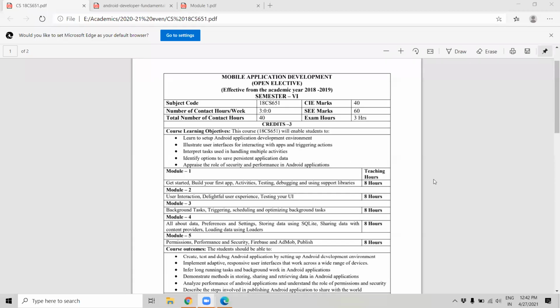See, this is the subject, Mobile Application Development, that we are going to cover or uncover in this semester. The subject code is 18CS651. As the name suggests, mobile application development is nothing but the Android apps that you are regularly using. The apps you have in your hand, you are just using them, right? Zoom is also one of the mobile apps. That development is what we are going to learn in this subject, how we are going to develop the apps.